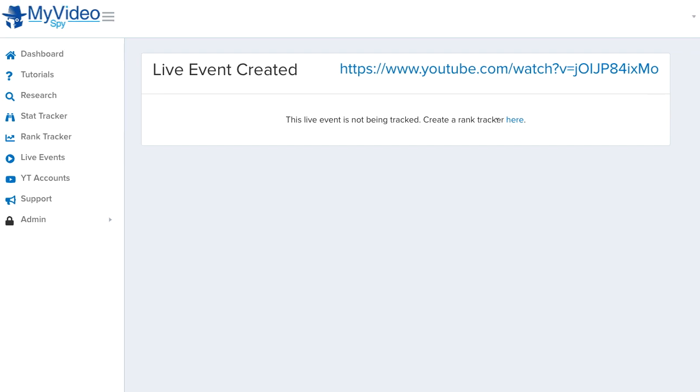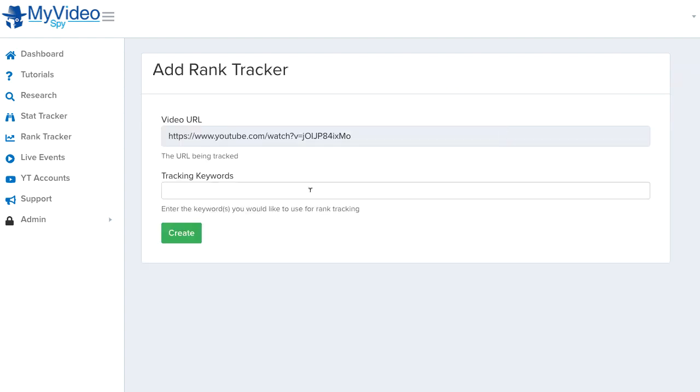And if we want, we can also create a rank tracker as well by clicking here and adding in the keywords that we want to track. So we can track the main keyword, which is Zetaclear antifungal solution. We could also track something like Zetaclear and additional ones as well.